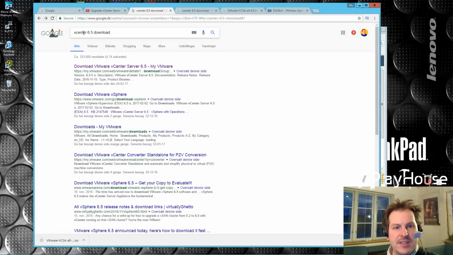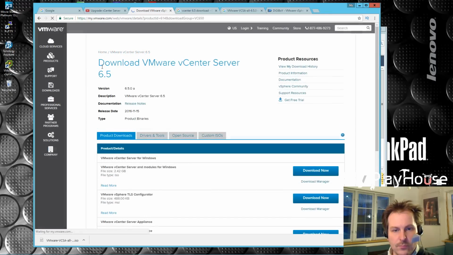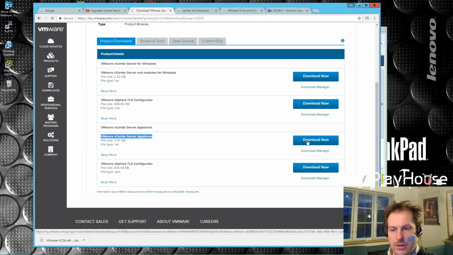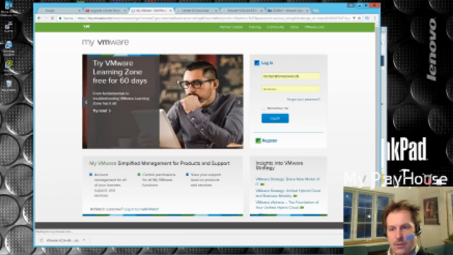If you search for vCenter 6.5 download, the very first one you'll get is the one from VMware. So let's just pick that one. And this is actually the thing that we wanted. I would like 6.5.0a. Awesome. It's available. You can install it on a Windows machine right there. And down here, it's available as an appliance box, like a standalone Linux ISO thing that's kind of a black box. But yeah, you press download now. If you have the right license and stuff, you get that right away.